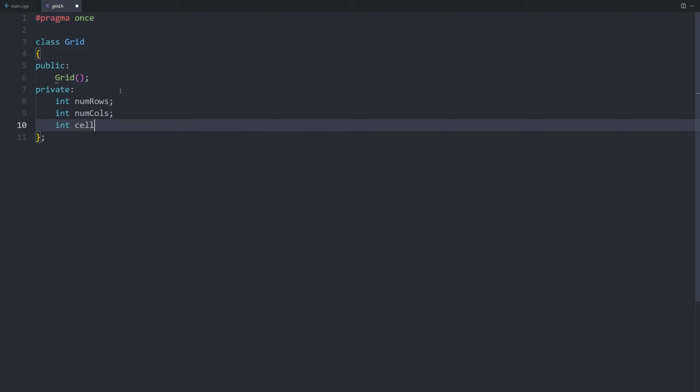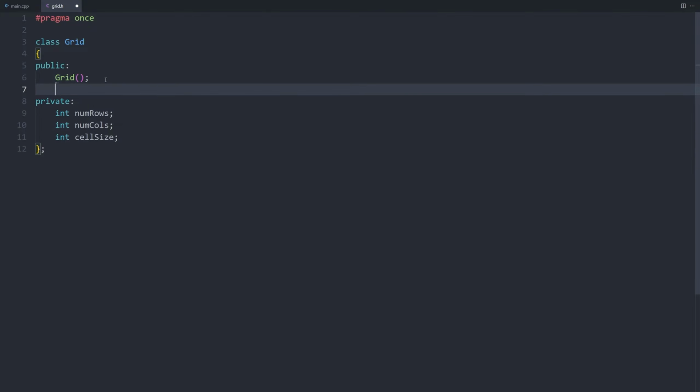int cellSize. Now we need a 2-dimensional array to represent the grid itself. Let's make this attribute public for now because we're going to need to modify the grid for testing. int grid[20][10]. We declare an int array with 20 rows and 10 columns.